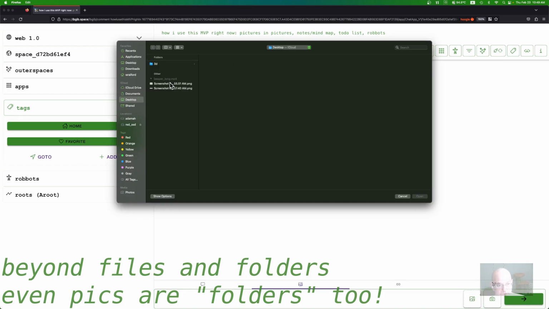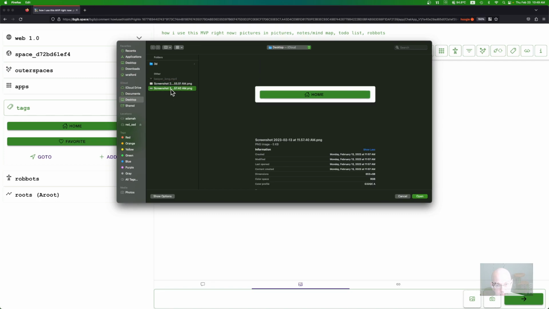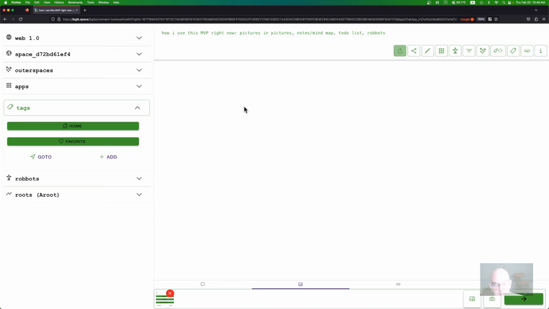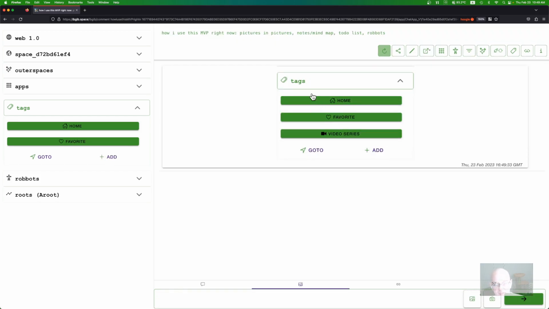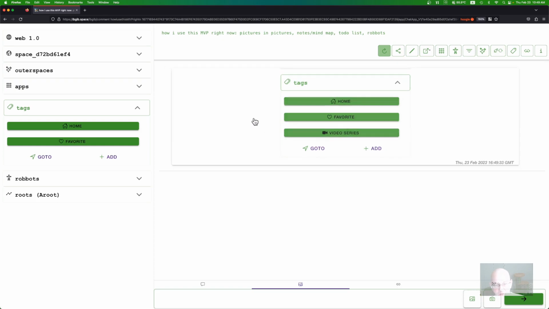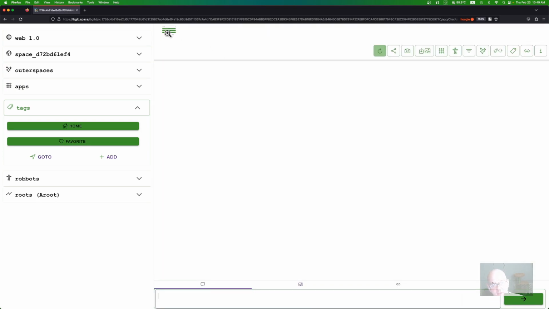Any datum, right? Any datum, anything, any entity, anything that we're talking about. So I just added a picture, right? We can go inside of that picture just like it was a folder.